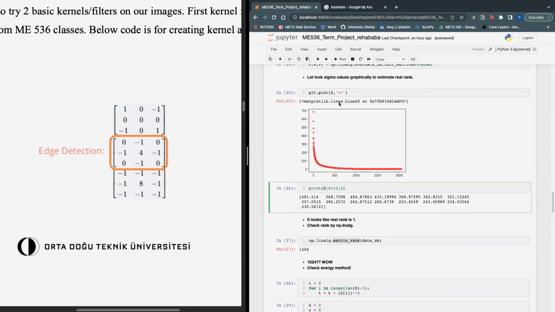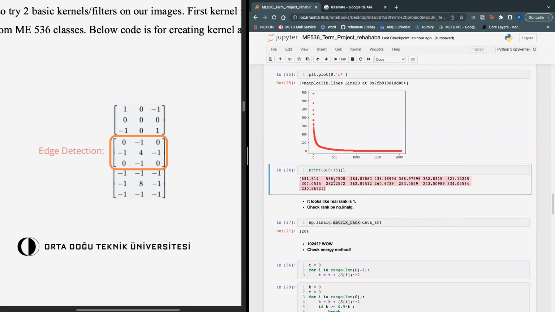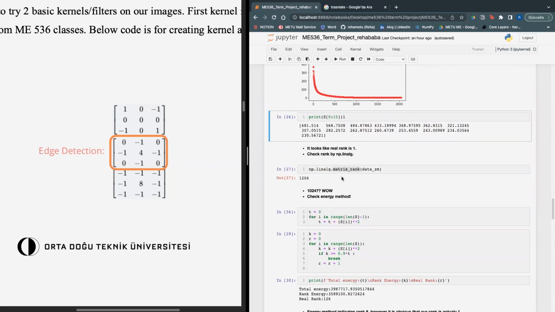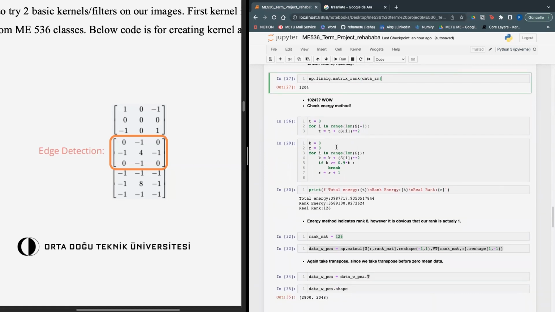We see the first sigma value is important. Then check the first 15 or 16 sigma values, and you can see here it looks like again first and second, maybe the third can be the real rank. Then let's check the calculated rank, and it's 1204. It's too high. So let's use another method, energy method here.